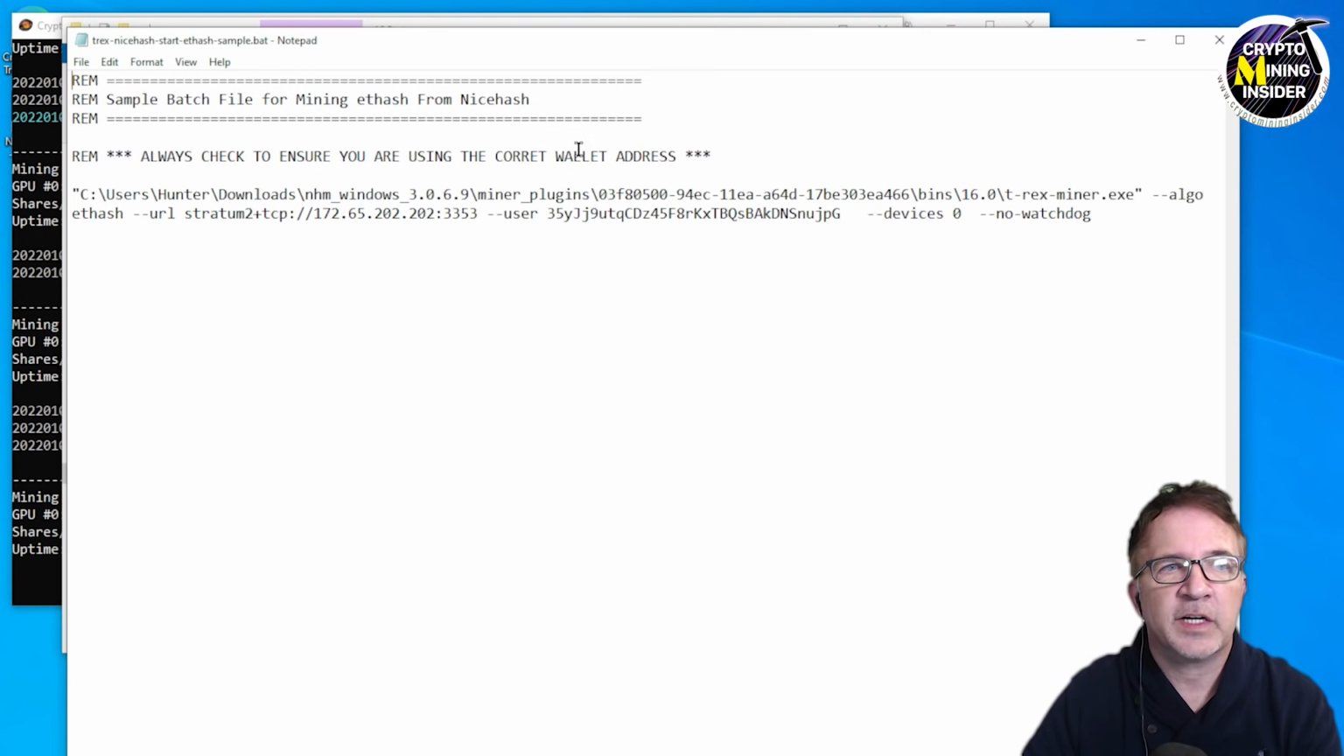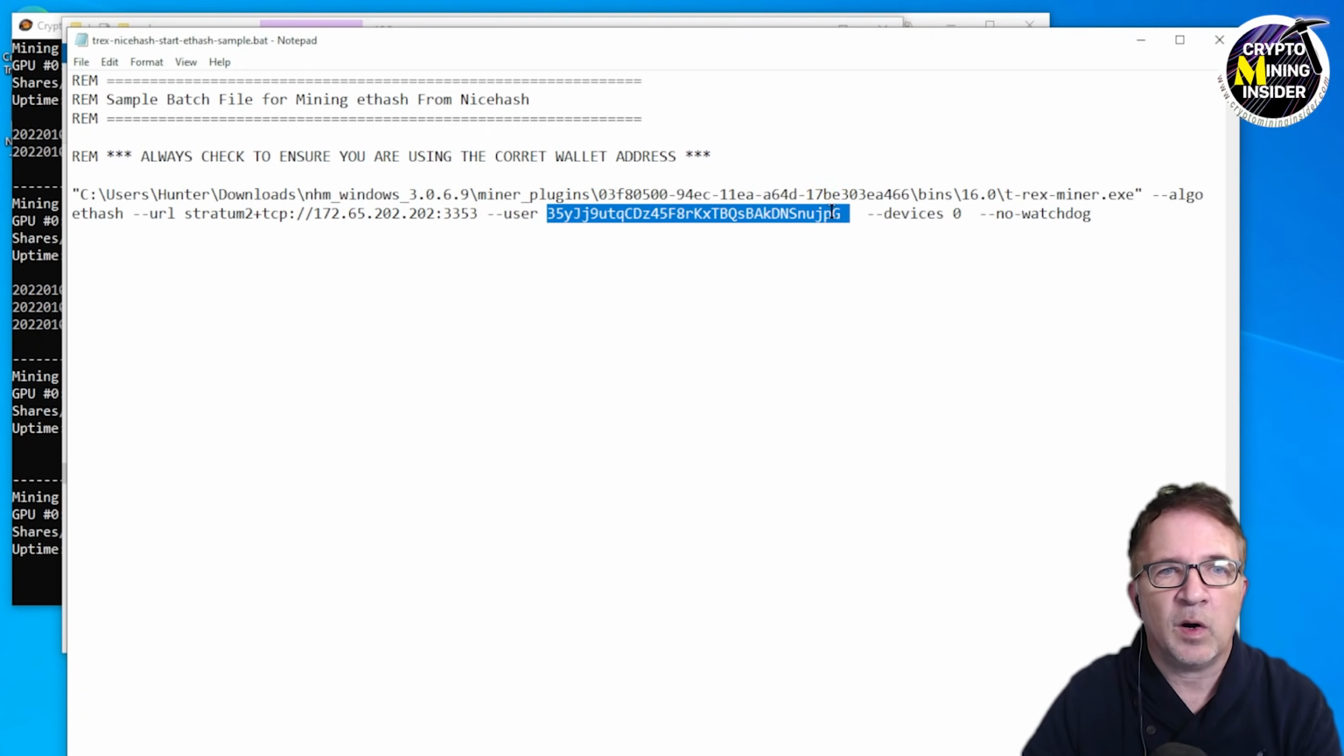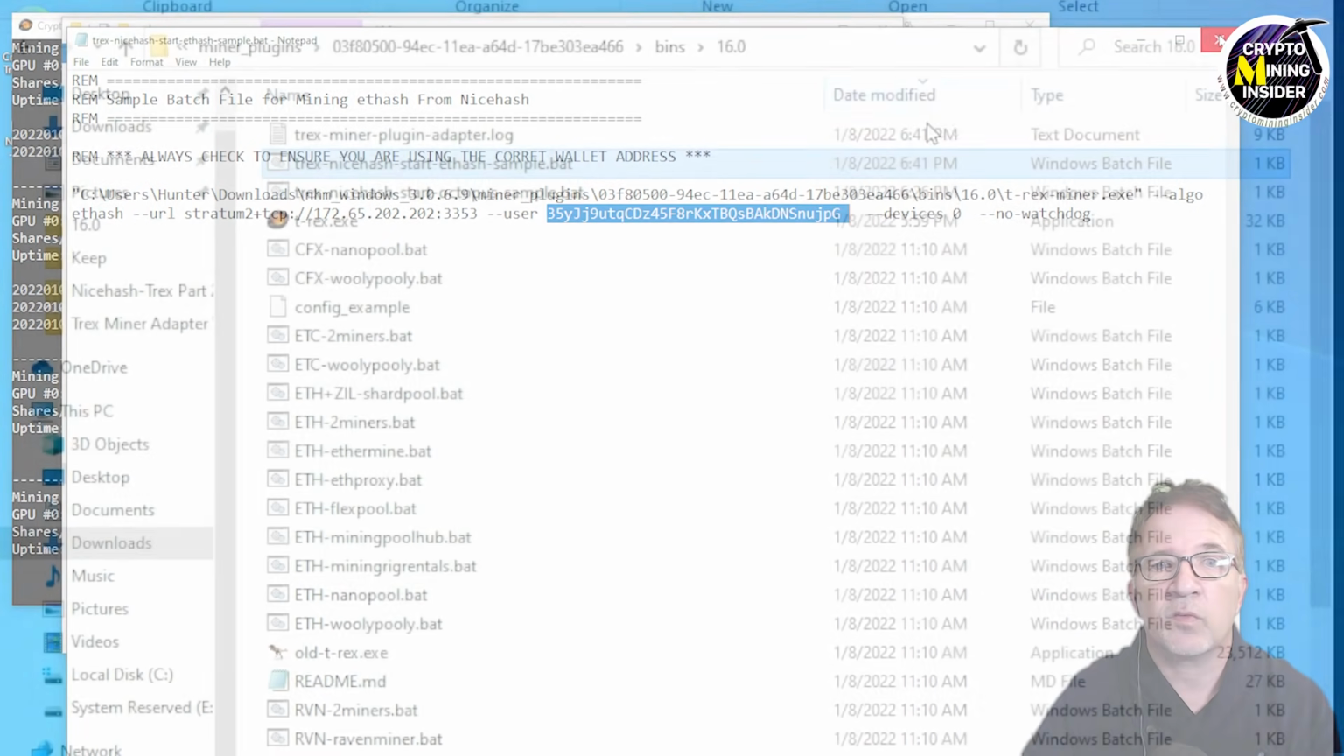But again, always check to make sure you're using the correct wallet address. It's using the one passed to it by NiceHash. That would be the -u, or it's known as the user value. Right here, this would be the wallet. It will do it specific for you when NiceHash calls it, but always confirm that your wallet is correct and that you're seeing the numbers being reported accurately within NiceHash. And that's how you'd be able to run it directly.